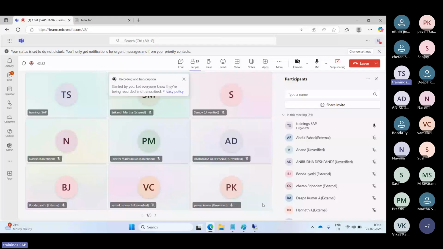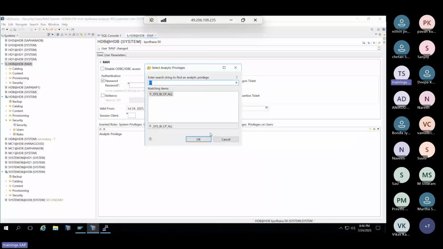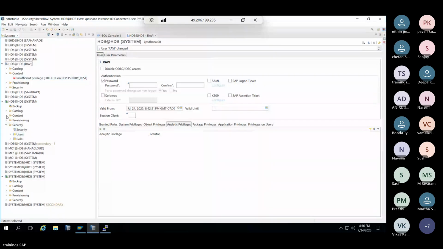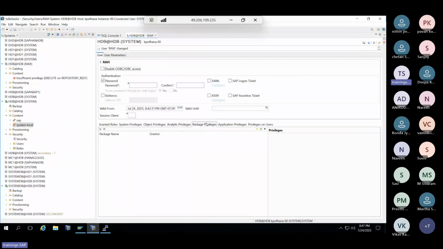Then analytical privileges. It's row level data access. Analytical means analytics. Normally the developer will do the development activities in the content modeler, right? So he can perform development related objects. They will get it using the analytical privileges here. Package privileges means the packages that the development team will develop. These three will be developed by the development team.